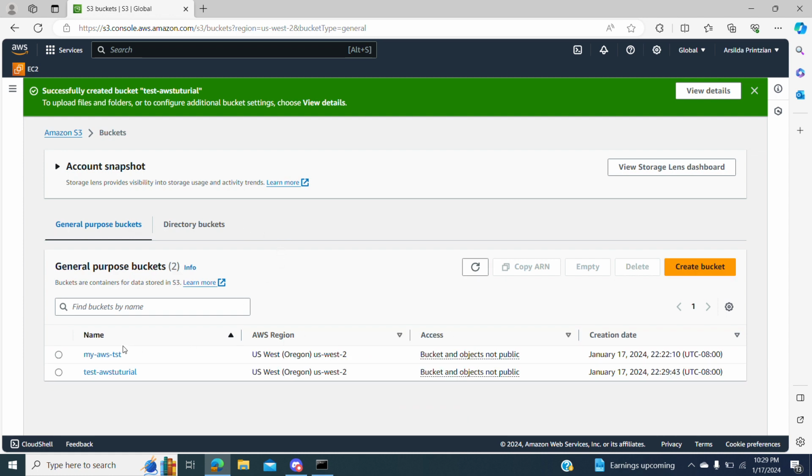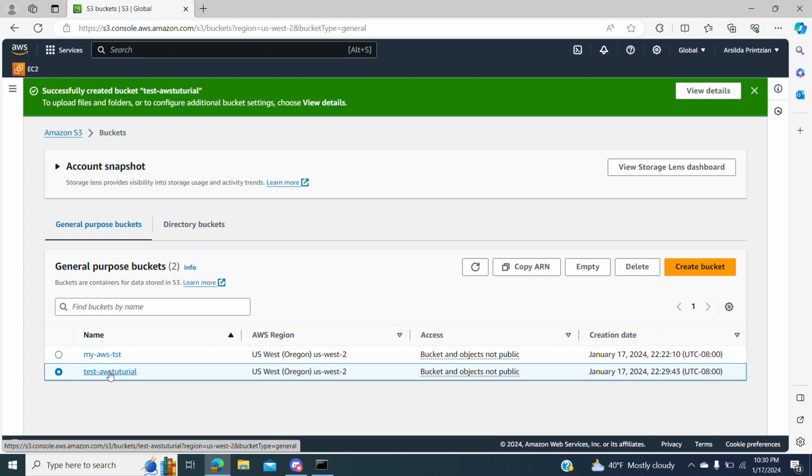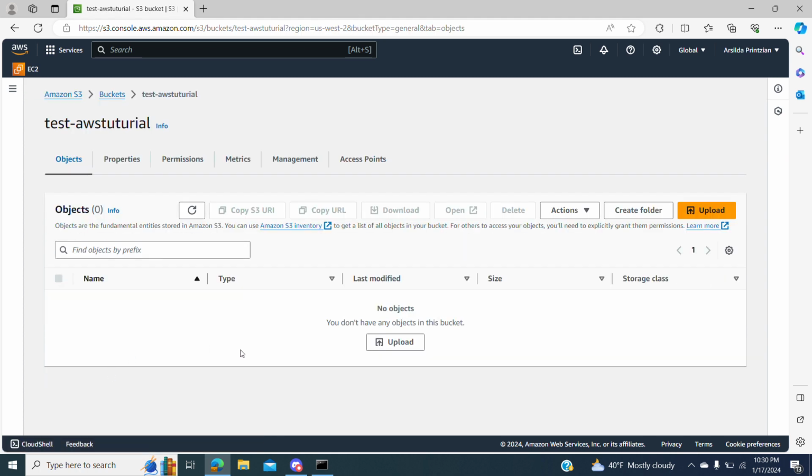After I create it, the screen shows the buckets that I have already created. It says that the bucket and the objects are not public. It shows the region and the time when it was created. If you click your bucket, you have the option to delete it or do further operations. Let's go to our bucket. We open the clickable link, and here we are inside the bucket.